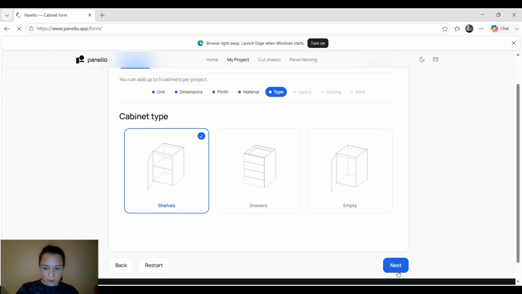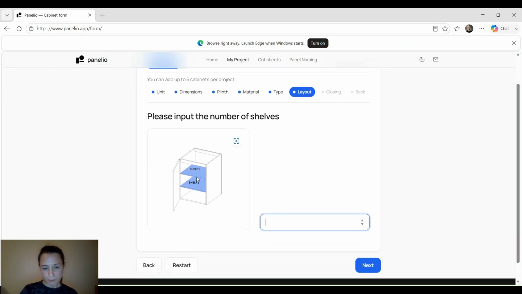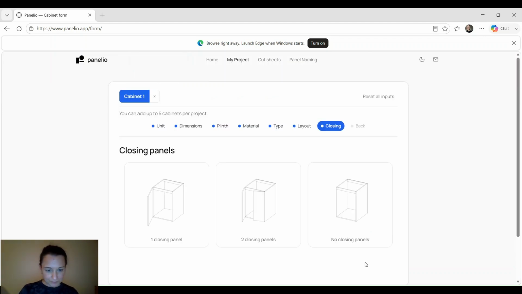So let's say shelves. Next, please input the number of shelves. Here we have 2 shelves shown, but let's say we want to have 3 shelves. Next, do we need a closing panel here? This is an option for 0 closing panels, 2 closing panels if our width of the cabinets is larger, and 1 closing panel. I will choose 1 closing panel.